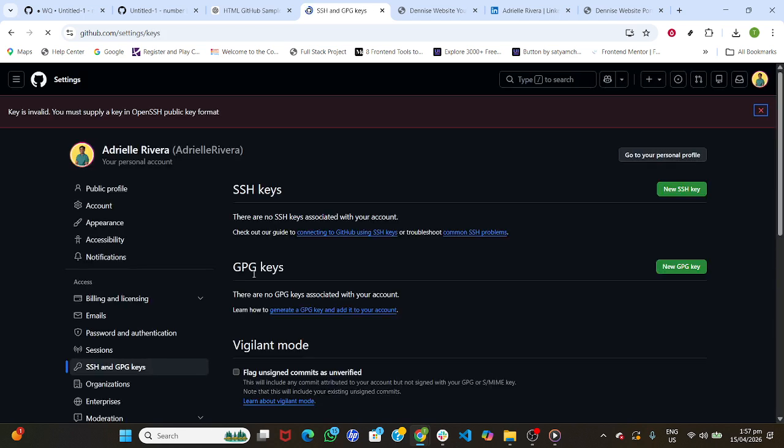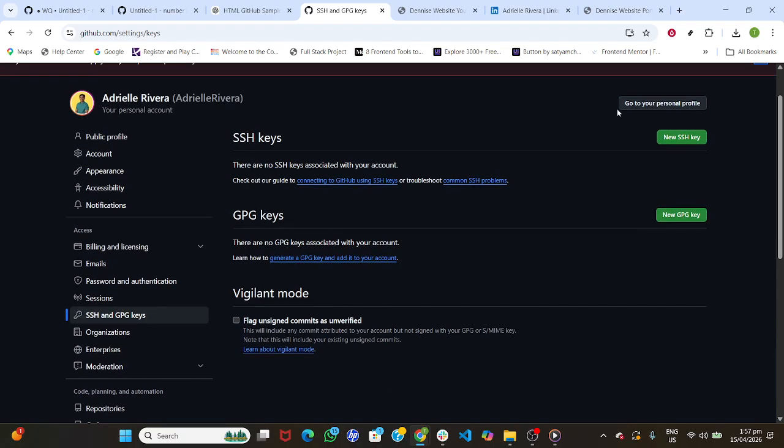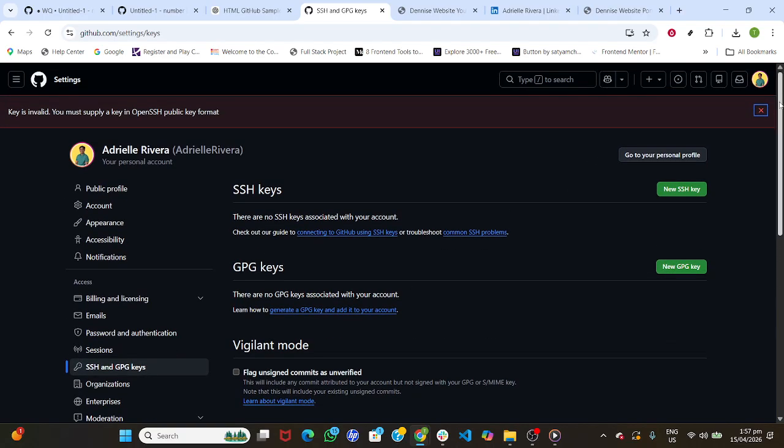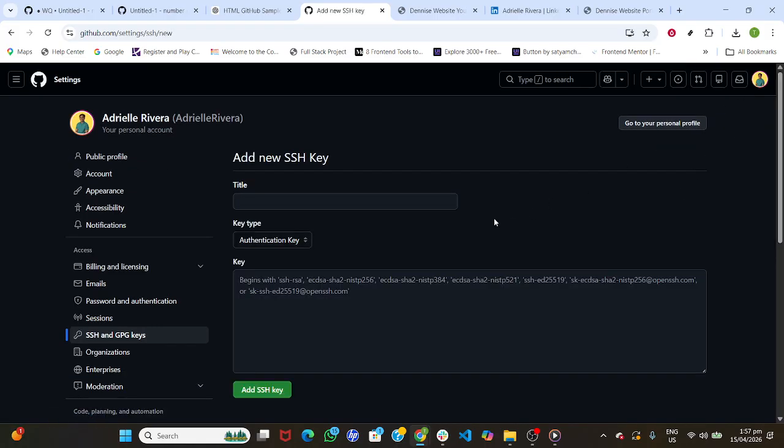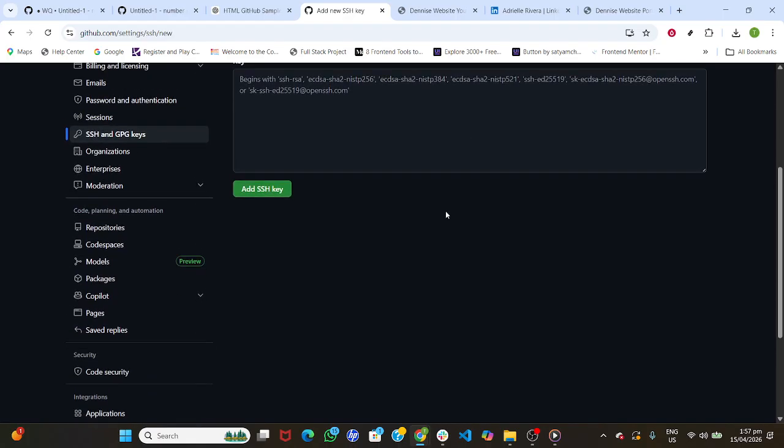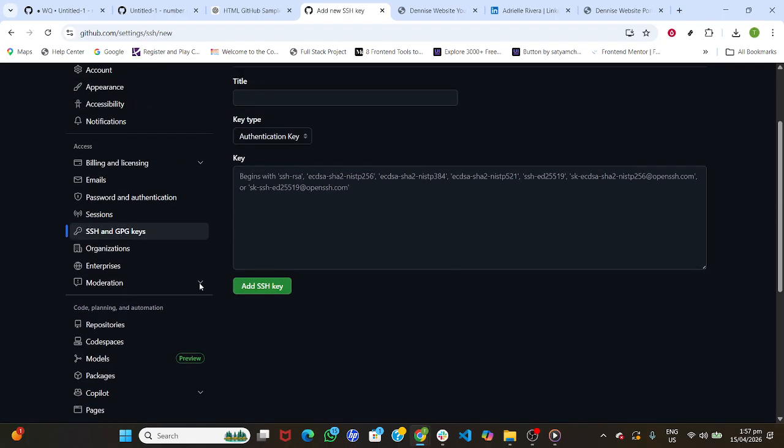Make sure you paste the public key, not the private one. Never share your private key with anyone or paste it on any website. When everything looks good, select Add SSH key. You may be asked to confirm your action for security. Approve it, and GitHub will save the key to your account.